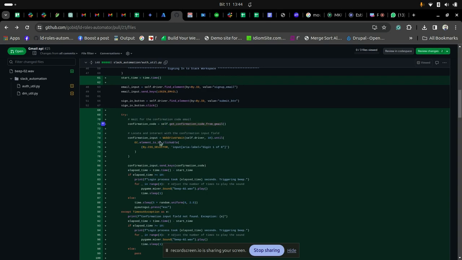Then I've also initialized the confirmation_input variable, which gives us an HTML element where the script is supposed to enter the code. And this is the element. We wait for it for a maximum of 10 seconds to be clickable, and then the script will be able to click on it and enter this confirmation code there.